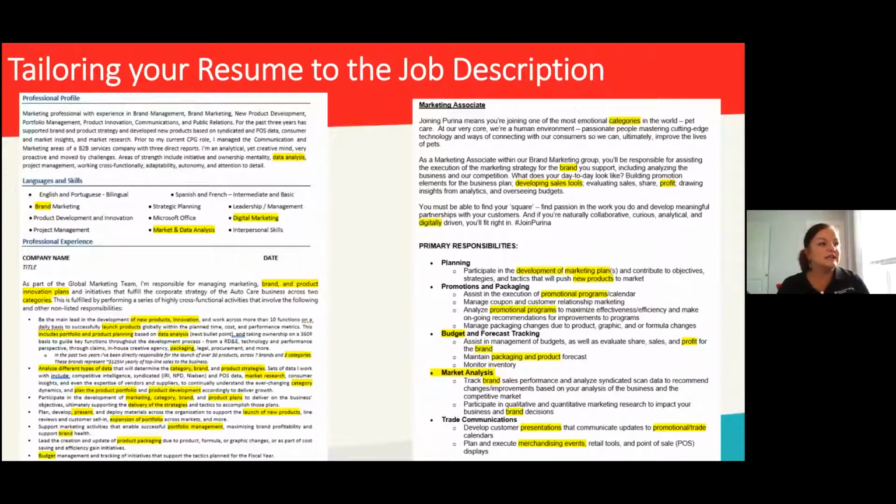So here, to get back to the point, you can see very clearly all of the highlights, how well this person was able to tailor their experience to our job description. And like I said, these are real life examples, real job description, real profile.